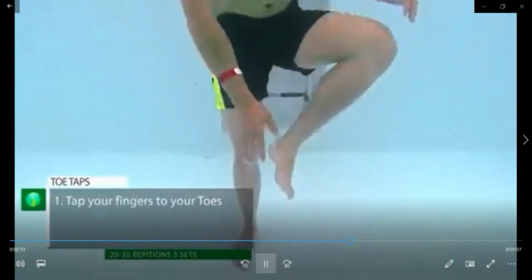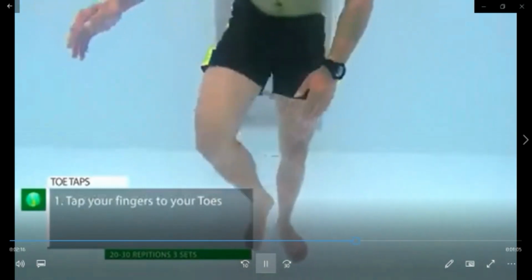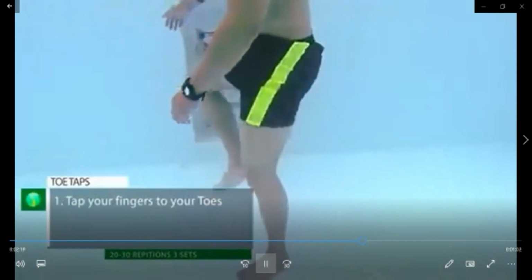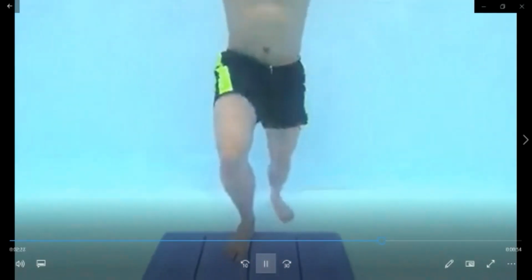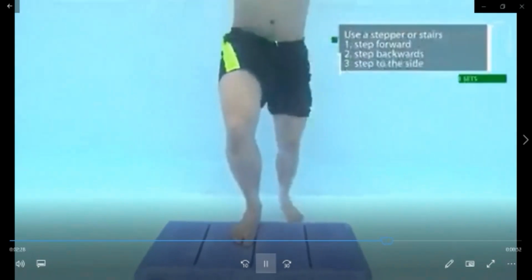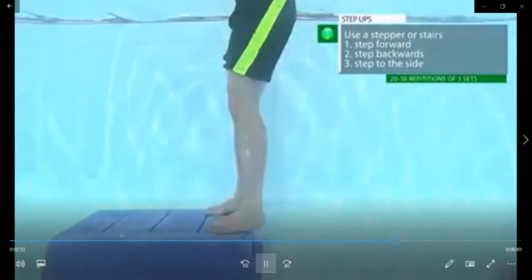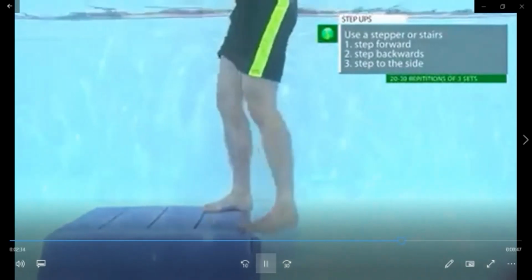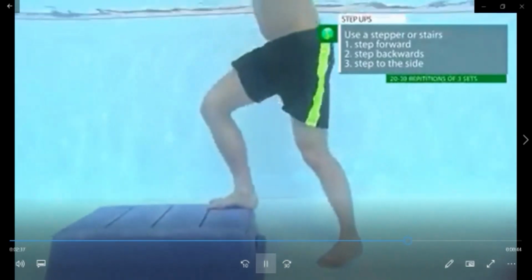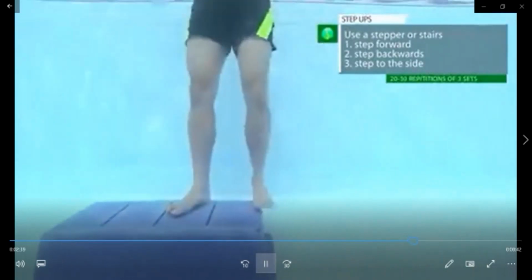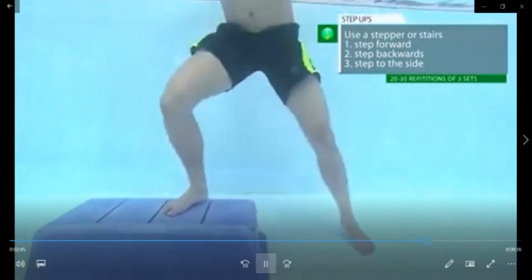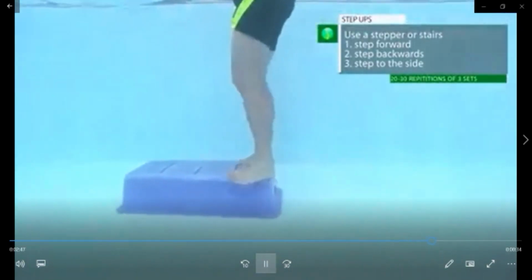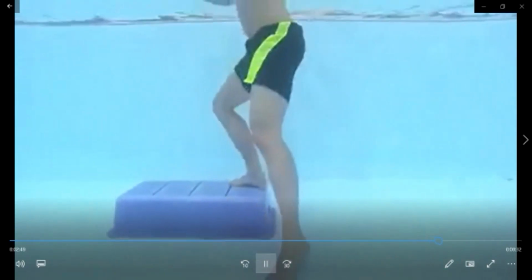As you get stronger, reach a bit lower with your fingers to your toes, and it works on your core just like the knees to your elbows. So these are just step ups, so you just step up on a block or step on the stairs if you don't have a block, and it works on your core, works on your glutes, works on the range of motion in your body, and gets you ready to start walking upstairs. Step to the side as well, and it also works on your abductors and your adductors, so it's fantastic and prevents other injuries as well, and it works on your core, obviously from the dynamic resistance of the water.